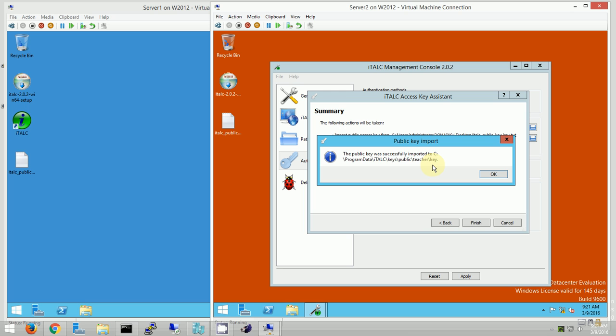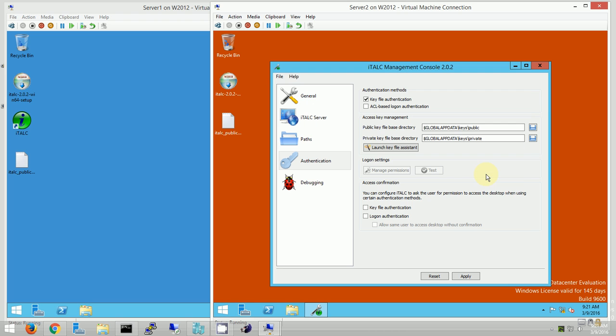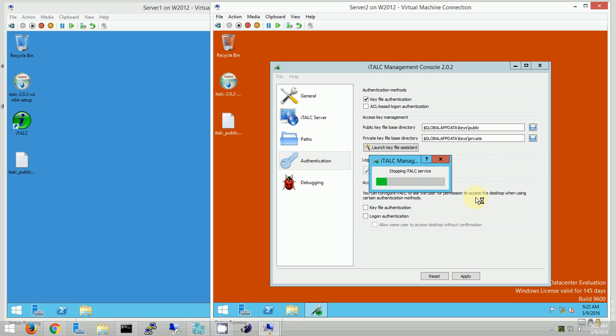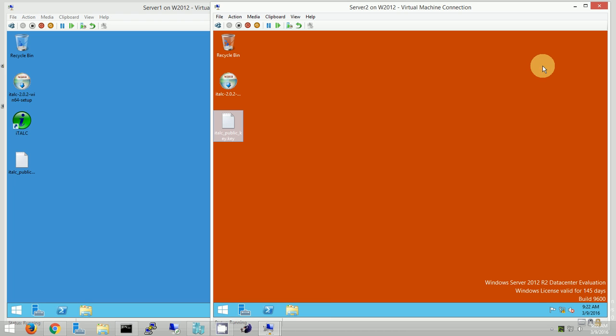So we could have done this probably an easier way and just copied it there, but this way we're going through the wizard and letting it know exactly where everything belongs, and it's placing it where it belongs. I'll apply this service as well, since now we're using this based on a new public key. It stops and starts the service, and you'll notice that there is no tray icon down here.